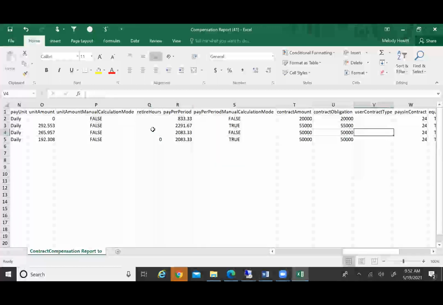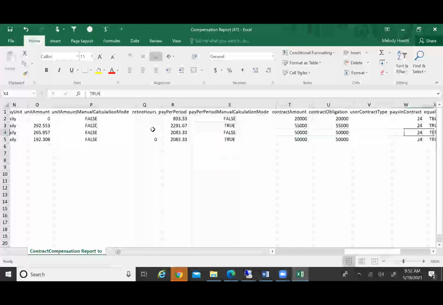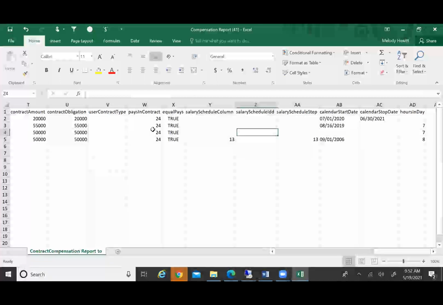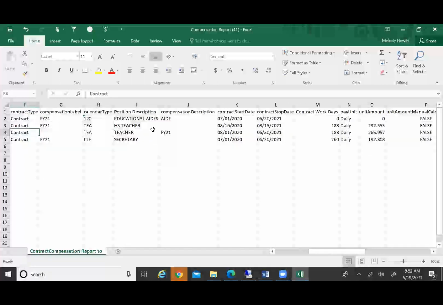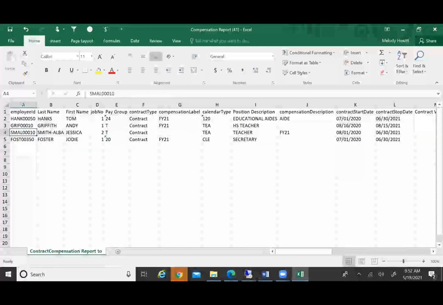You know, there's the obligation, pays and contract, salary schedule information if you need to update that. So we really think this will be a good starting point for you. If you have additional columns that you would like to see in this report, let us know and we can see if we can get those added. But we're hoping this is a pretty good starting point for everybody.